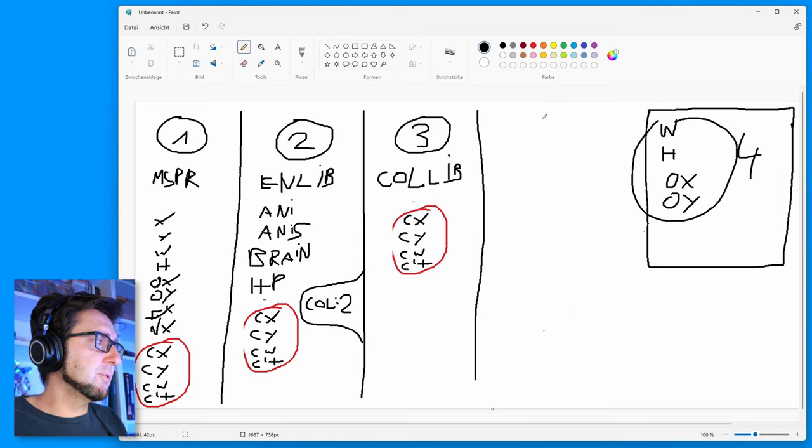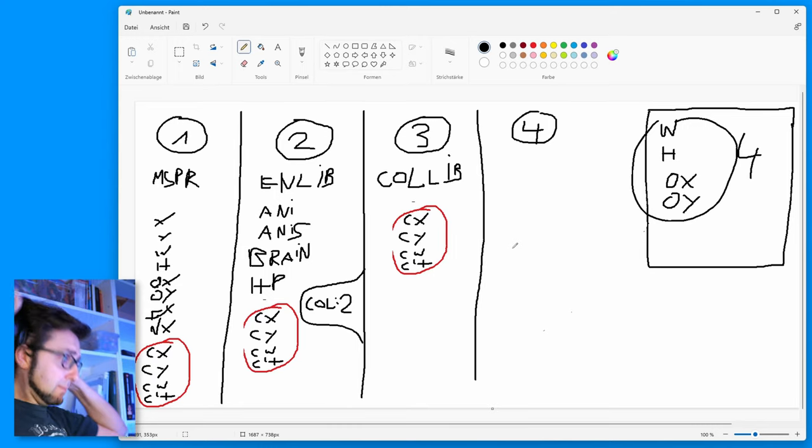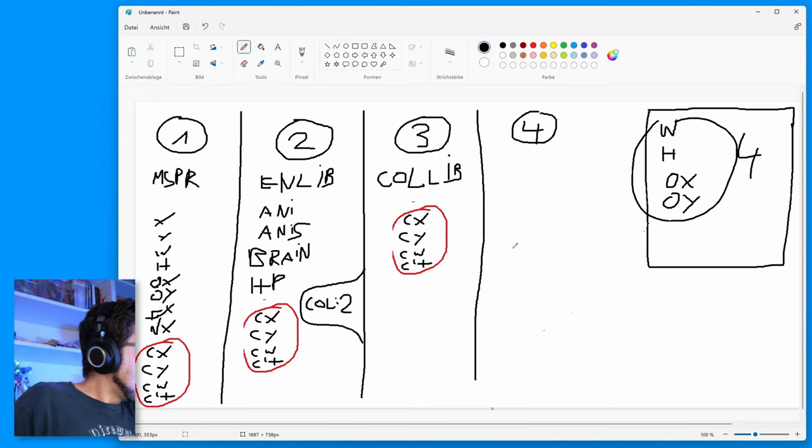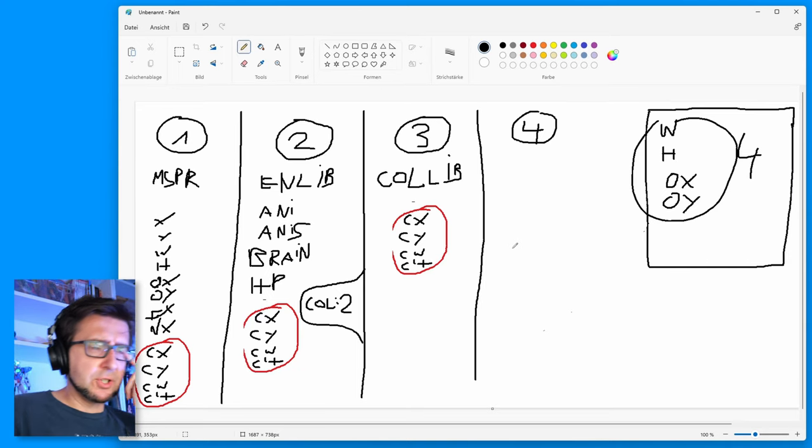And then solution number 4. Solution number 4 is, let us think about this. Anyway, let us think about the collision. Let us think about those 4 values. Have you noticed something about those 4 values?